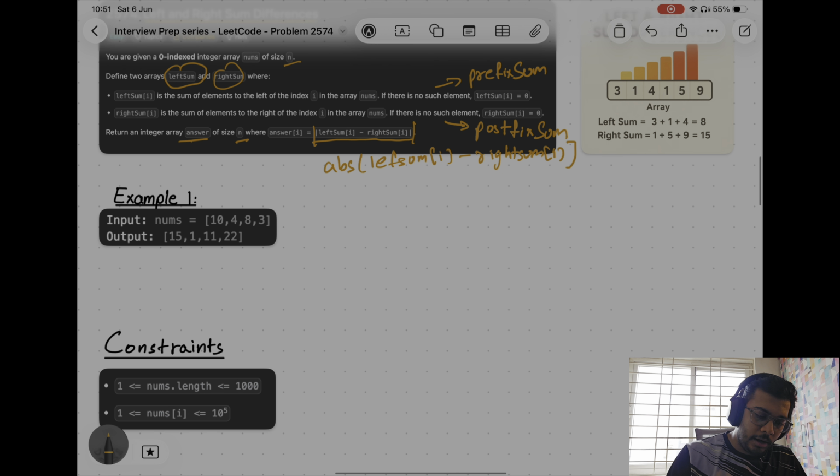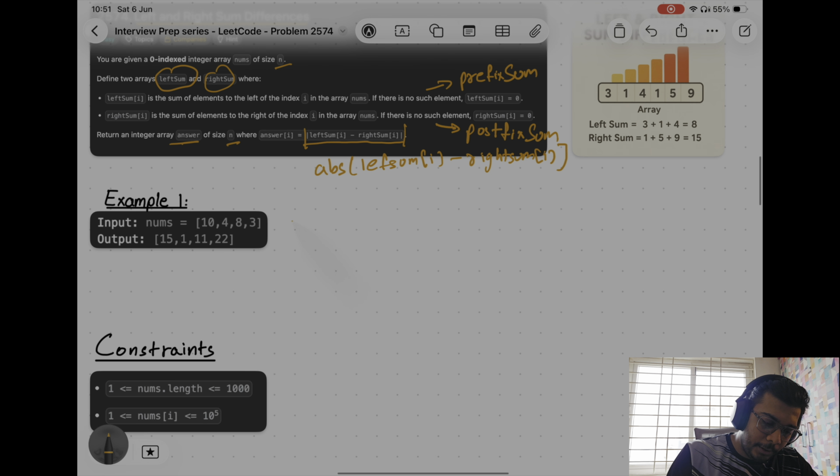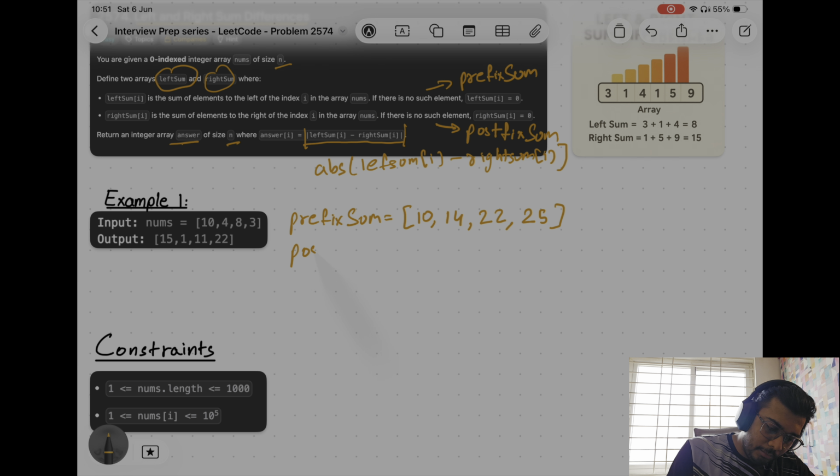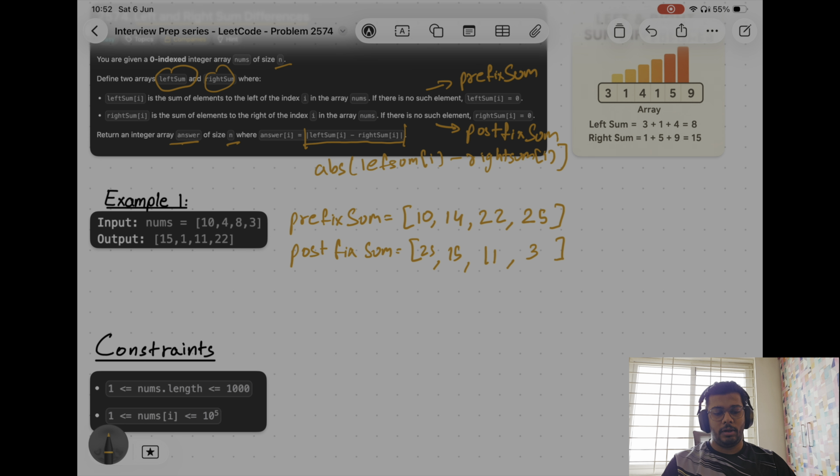So let's say the array given to us is 10, 4, 8, 3. Now let's calculate the prefix sum of this array. So prefix sum will be 10, 14, 22 and then 25. And similarly, if we want to calculate the postfix sum, we'll write it like 3, 11, 15, 25. So in prefix sum and postfix sum, you know that the sum of the array is contiguous.